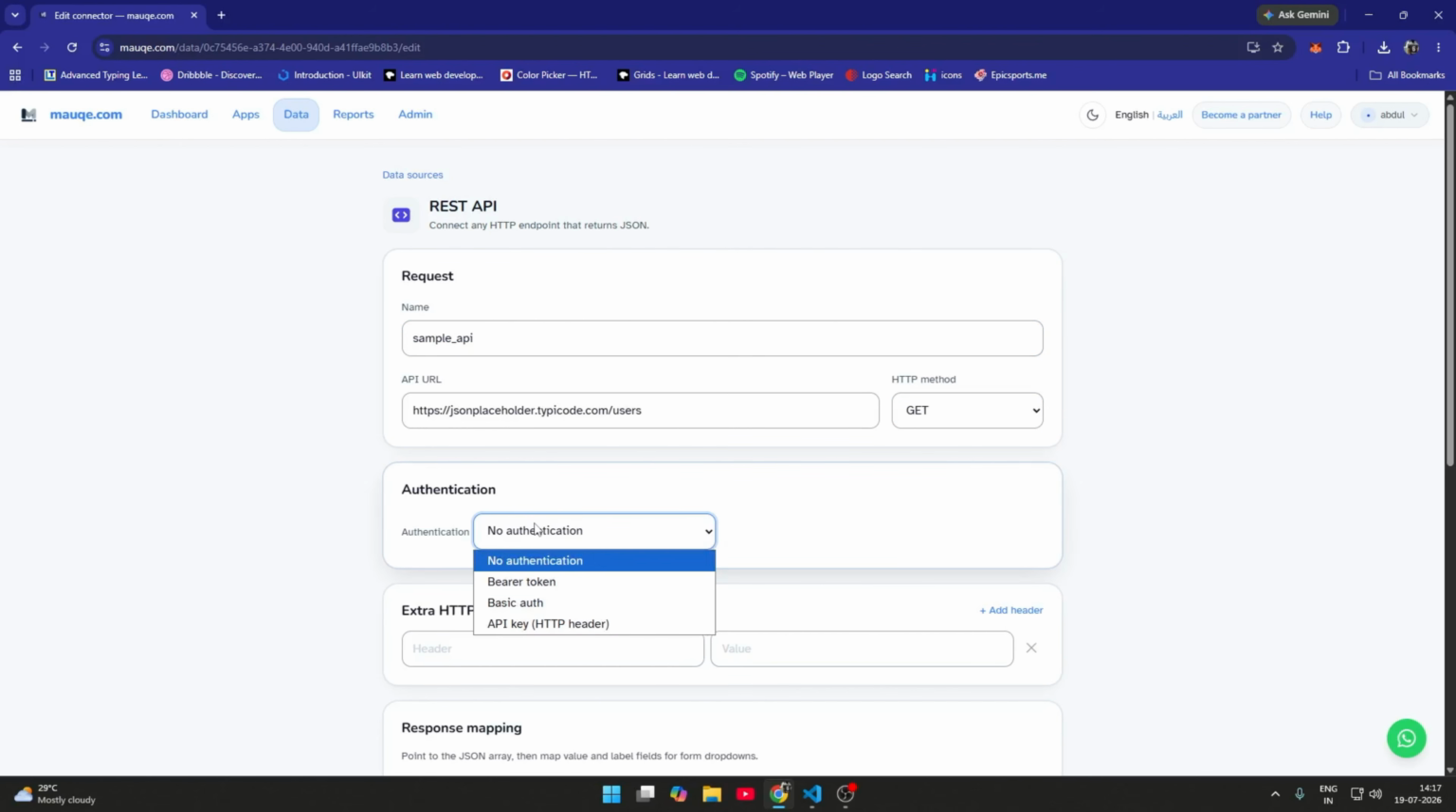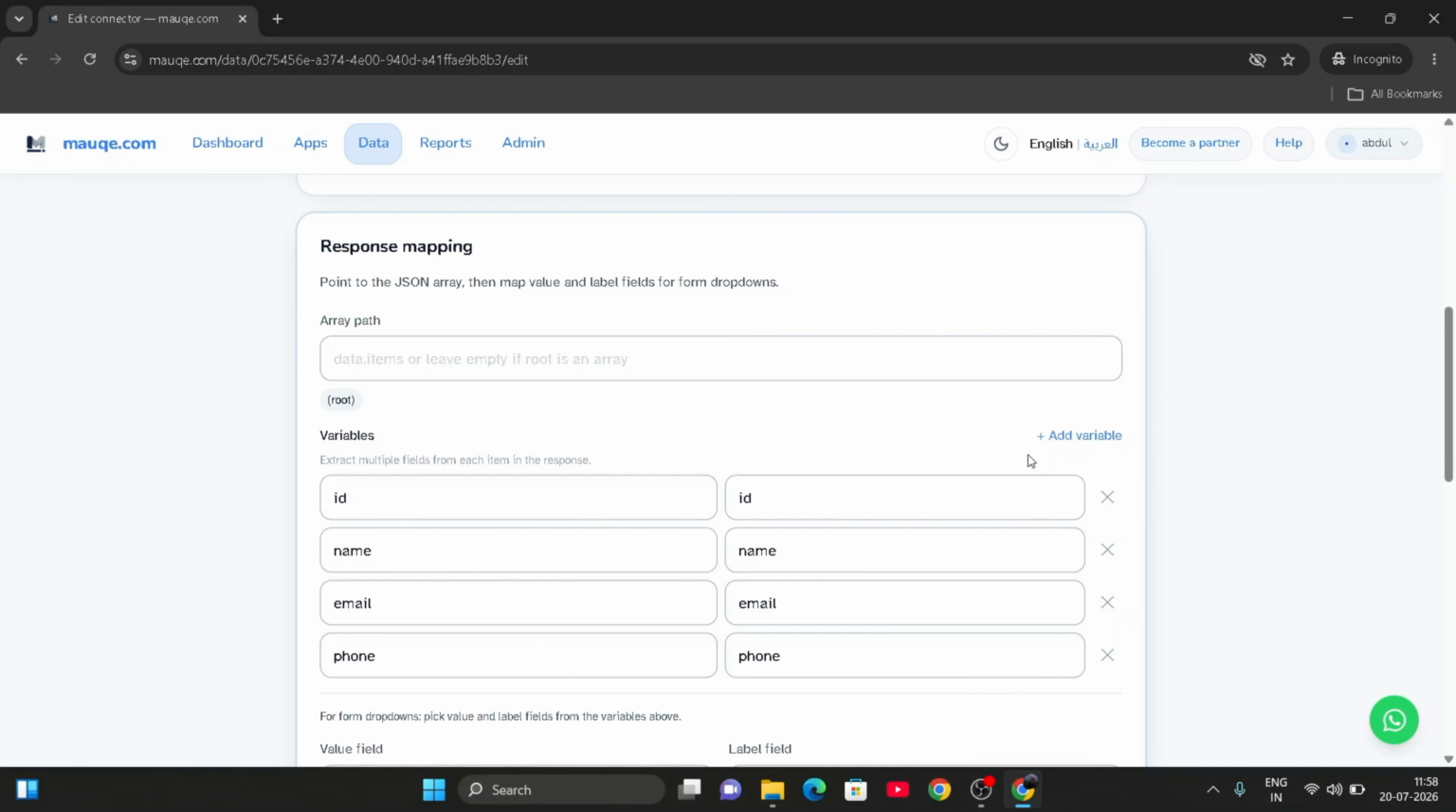The authentication section allows you to connect to secured APIs. For this public demo API, no authentication is required. You can also add HTTP headers whenever an API requires additional information. The response mapping section tells Mauqe how to read the data returned by the API. Here we define the variables that we want to use inside our application. In this example, I've already mapped fields such as ID, name, email, and phone.